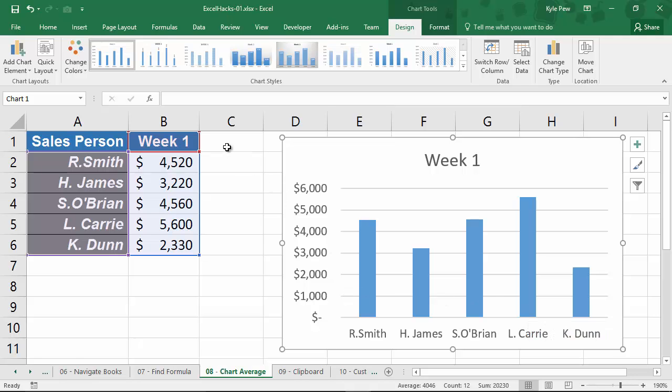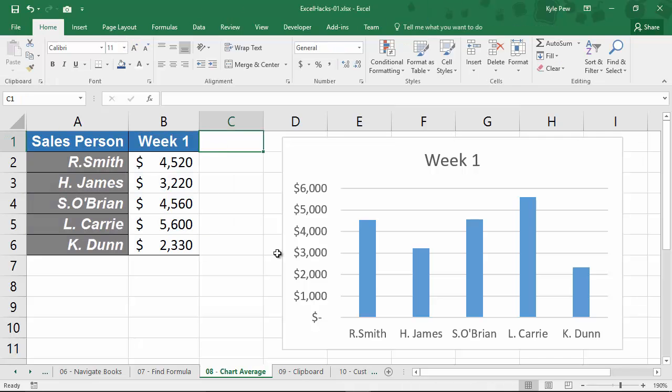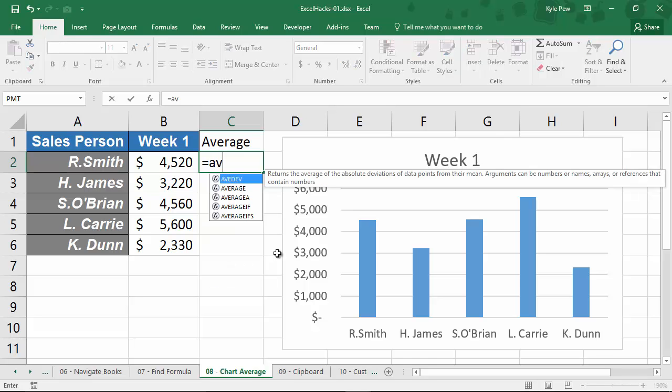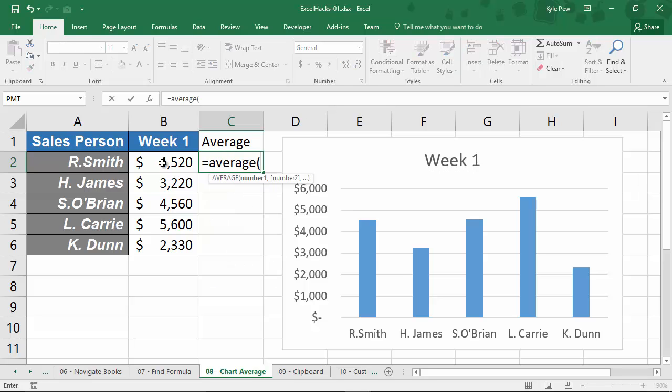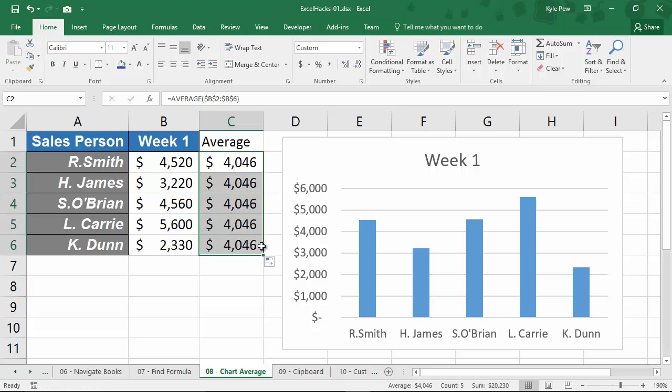So I'm going to add an additional column. Let's call this average. And now all I'm going to do is use the average function on all of these cells here. And I'm going to make this an absolute because I'm about to copy this. So let's highlight that. And I'm going to hit the F4 key on my keyboard. Let's turn those into an absolute. We can consider that a hack right there, right? All right. And I'm going to copy that down using the autofill. So $4,046 is my average for week one for these salespeople.